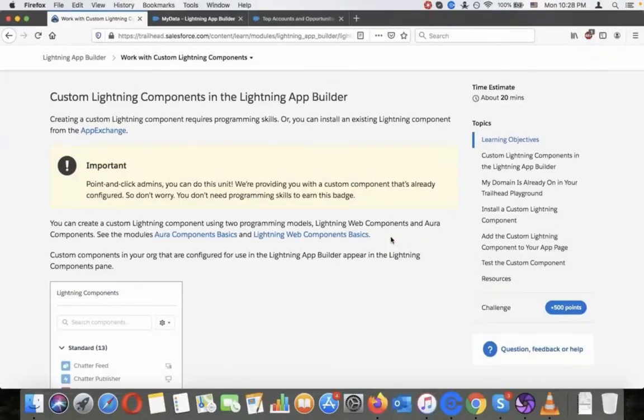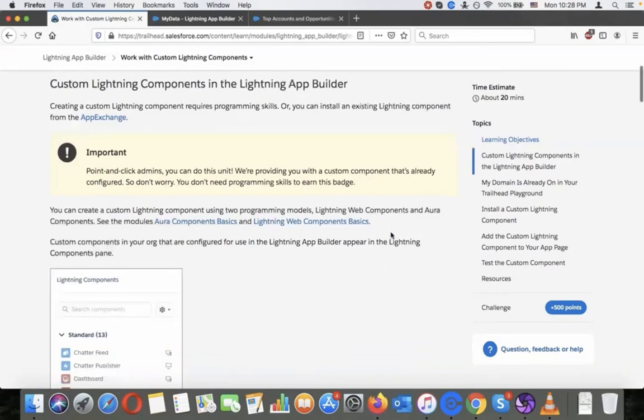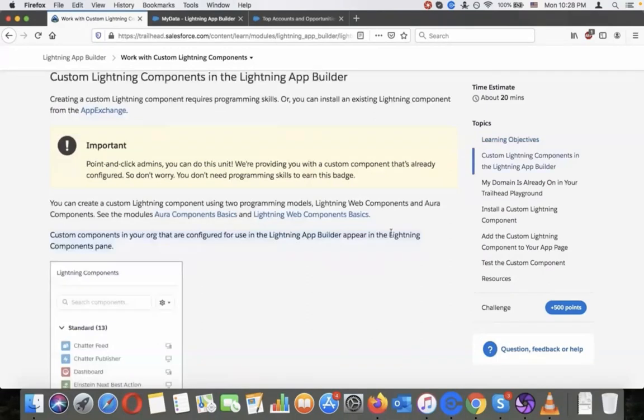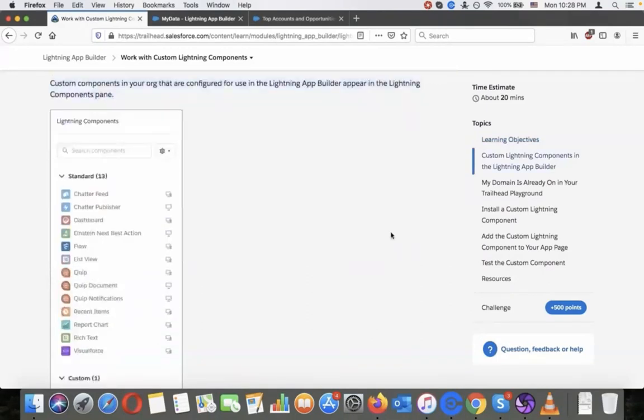Creating a custom Lightning component requires programming skills, or you can install an existing Lightning component from the AppExchange. Important: point-and-click admins can do this unit. We are providing you with a custom component that's already configured, so don't worry, you don't need programming skills to earn this badge. You can create a custom Lightning component using two programming models, Lightning Web Components and Aura Components. See the modules Aura Component Basics and Lightning Web Component Basics. Custom components in your org that are configured for use in the Lightning App Builder appear in the Lightning Components pane.